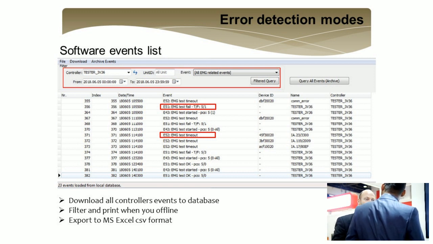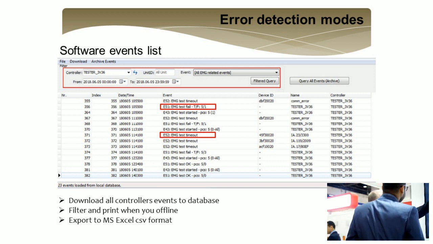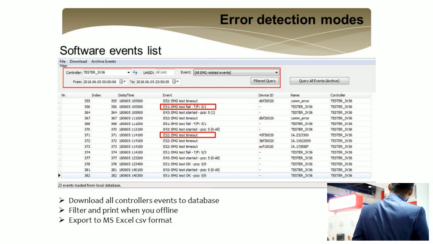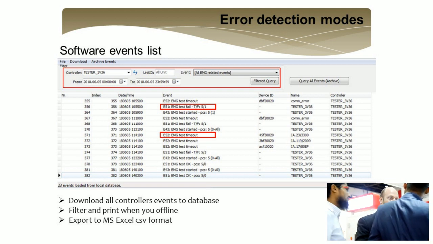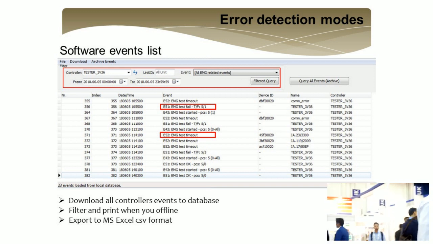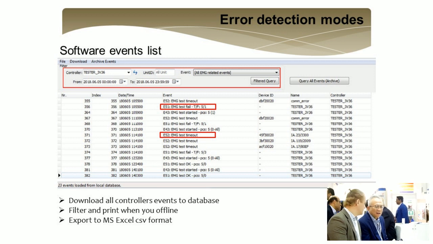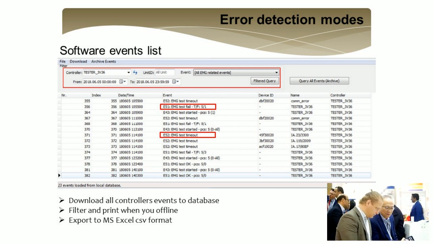The system tests automatically. This is an EMG automatic test. You set this test every day. It's a short test. It tests the battery, LED, and the communication, the main things. You just need to select from the event list the automatic EMG test result. If you have any failure during this test, you will see the units, the IDs, and the name of the lights.